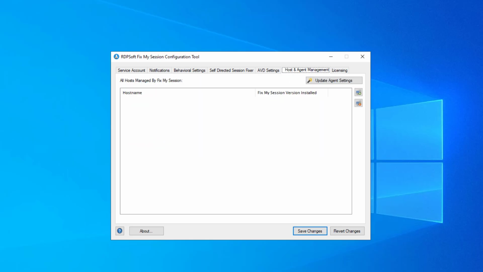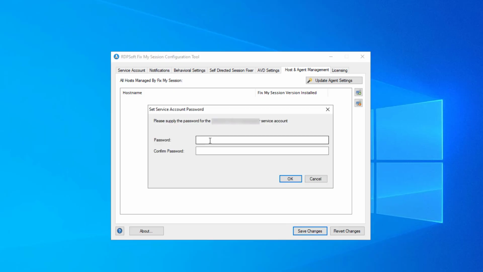At this point in the setup, we need to stop to save our changes. If all of your entries are validated successfully, Fix My Session will prompt you to enter the password associated with the Fix My Session service account. If the password is invalid, it will let you know and ask you to type it in again.